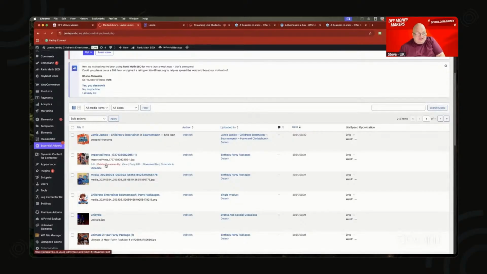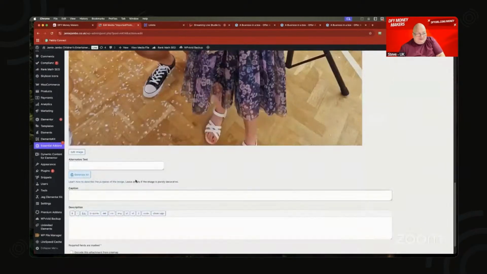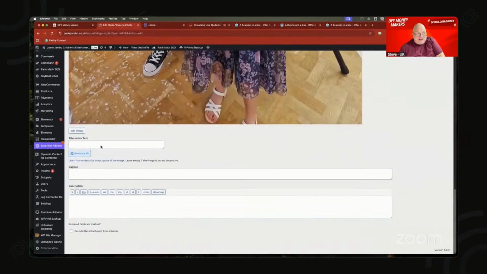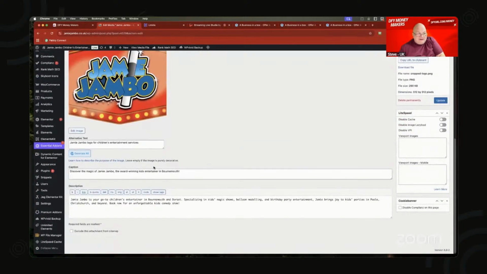If I edit the image and we scroll down, I've got this in list view, and down here none of this has been filled in, it's all blank. Earlier on, I clicked the generate AI button manually on one of them. If we edit this now, this is going to show what's been done.